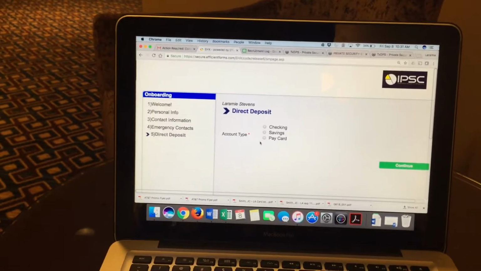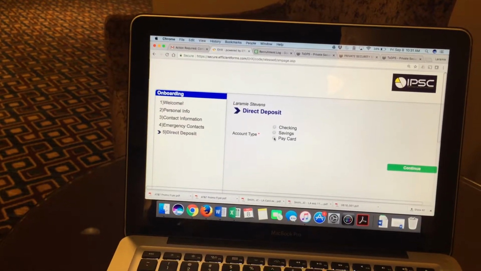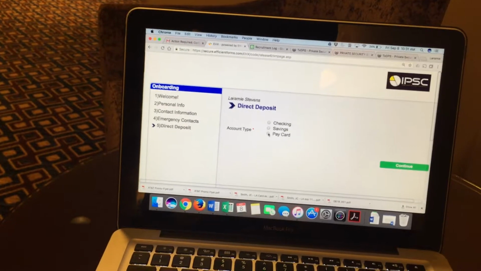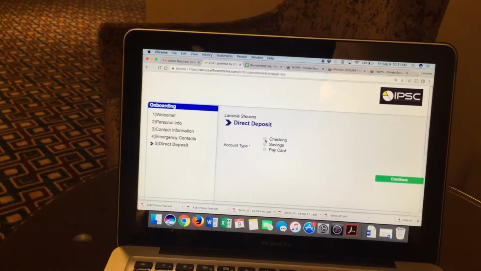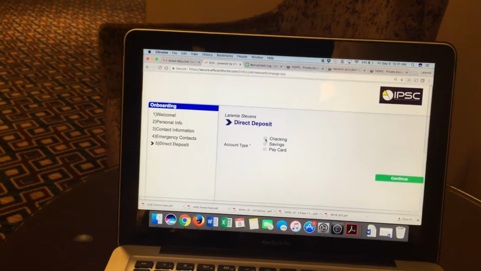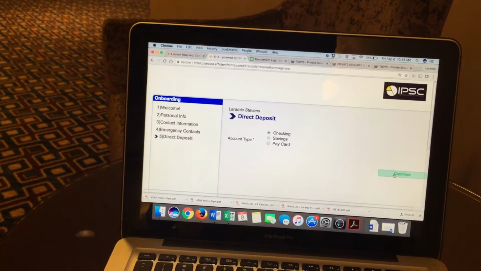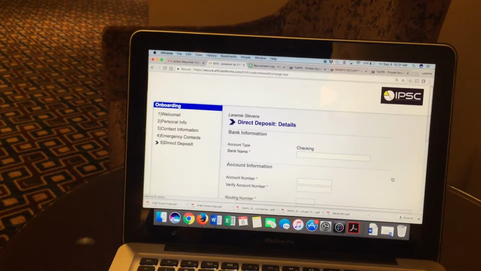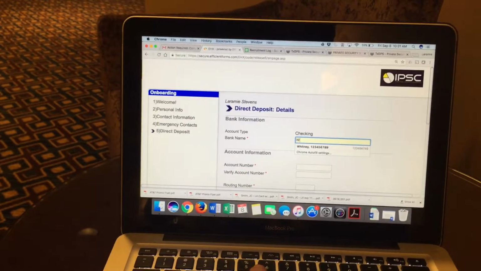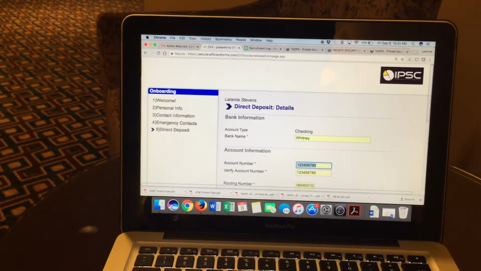And so if they don't have a checking or savings or a pay card otherwise already, they'll be able to click on pay card and actually apply for one on the spot, and it'll generate them a routing and account number for that, and they'll be able to move on with the onboarding. So we'll have that option very soon. There'll be a lot more information to come. But I'm going to go ahead and say it's a checking. I'll put my dummy info for a Whitney account.